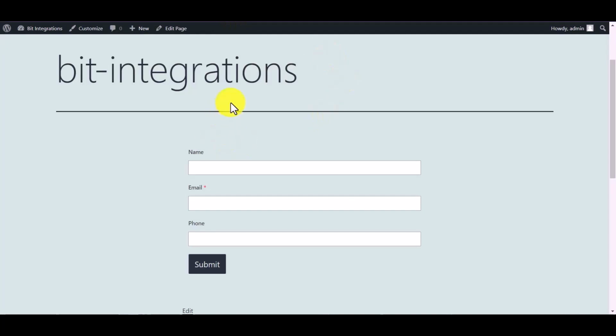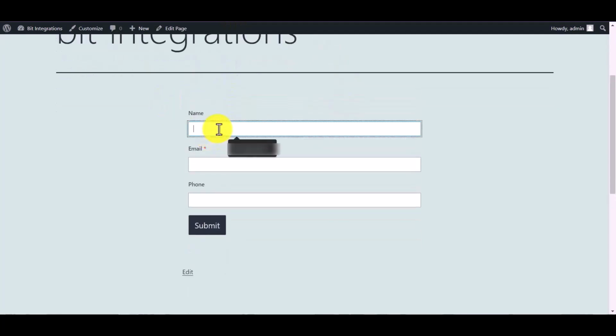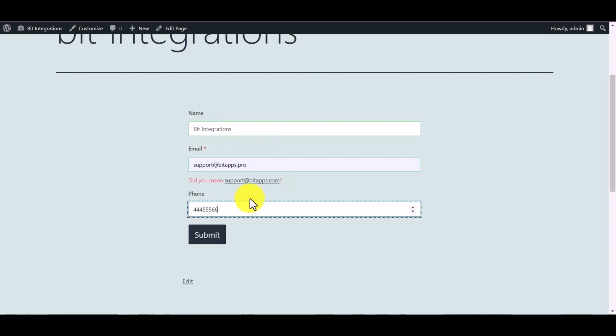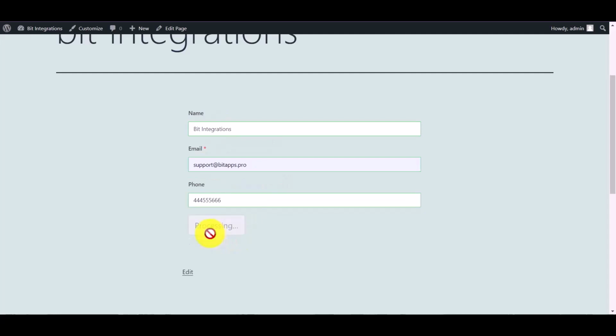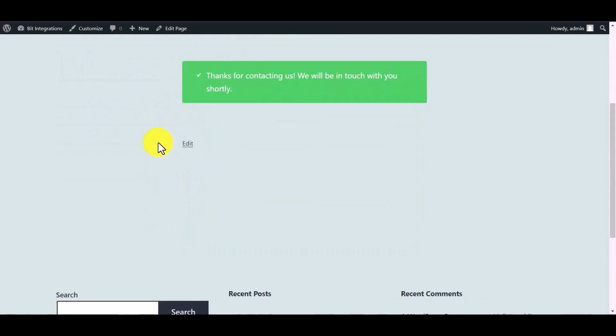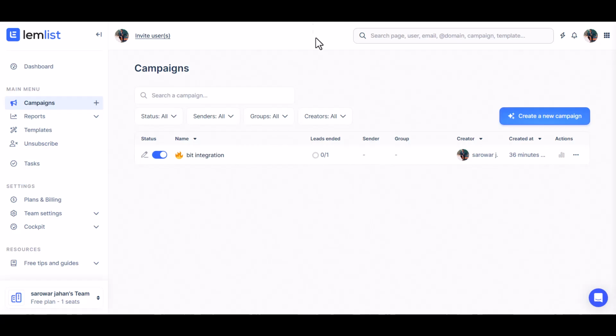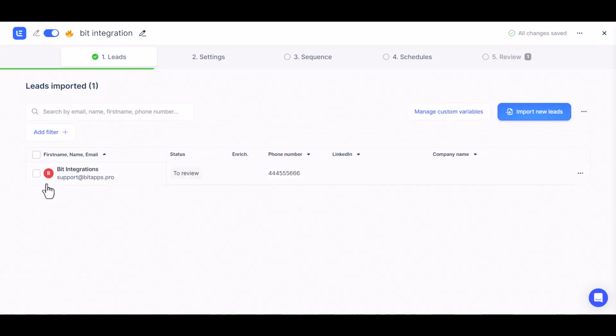Go to the Everest Forms and fill in the form. Submit it. Form submitted successfully. Now go to the Lemlist site. Bit integration. And you can see the data came successfully in the Lemlist.